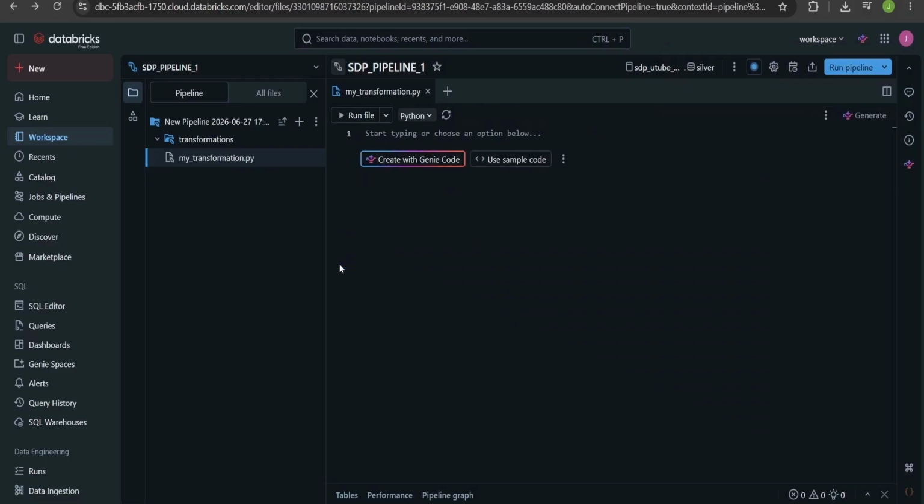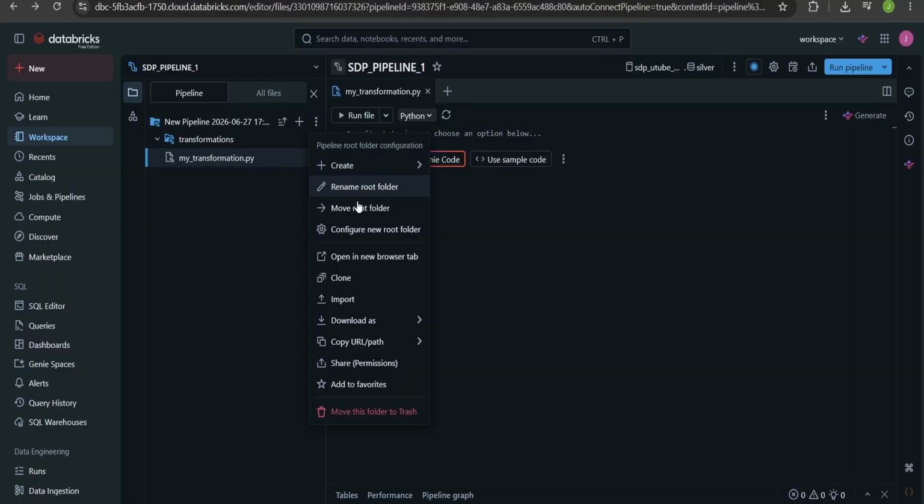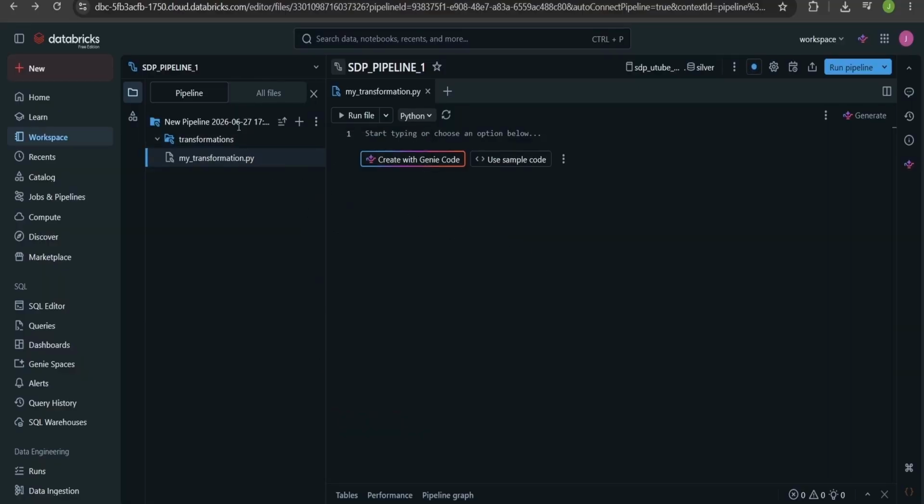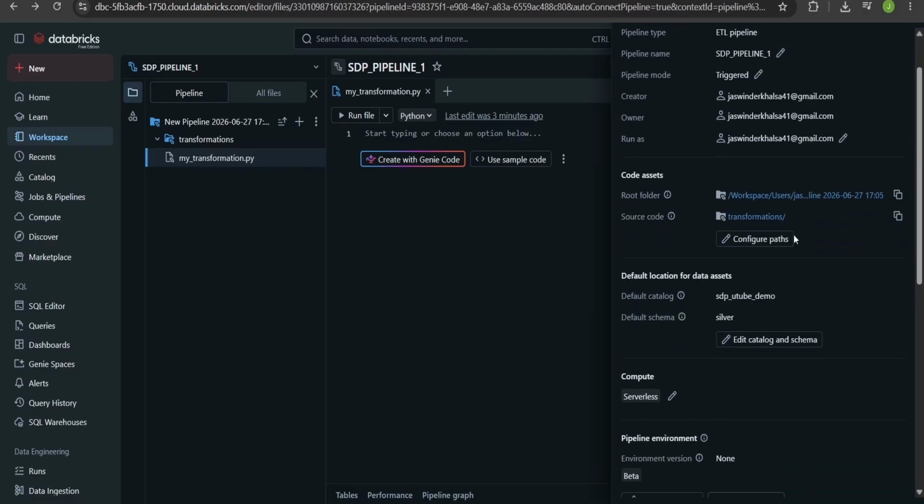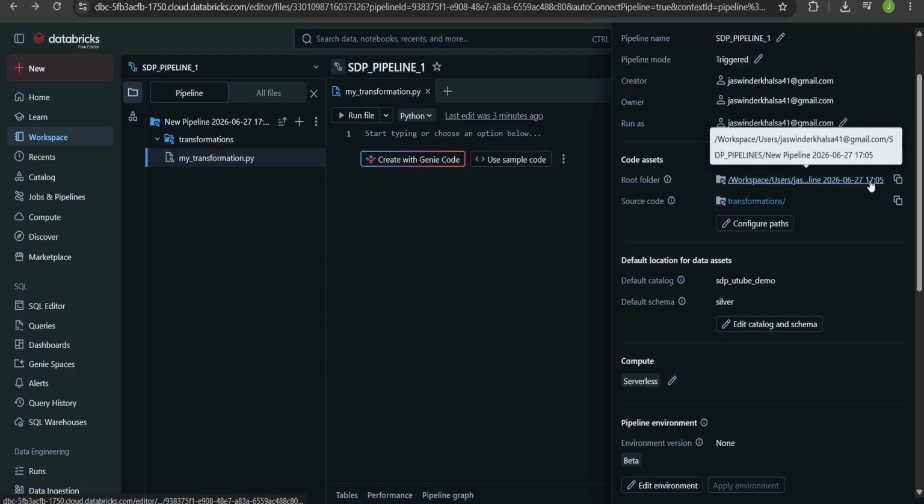If you try to move this one by one or in any other way, you might miss a couple of things. So it is best practice to go here and move your root folder to the respective folders. So now we have selected our catalog name and our target schema name. Then here we have the option for compute, which is serverless compute. And there are a couple of settings which I have shown you. As you can see, now my pipeline will be created inside the SDP pipeline folder, right?